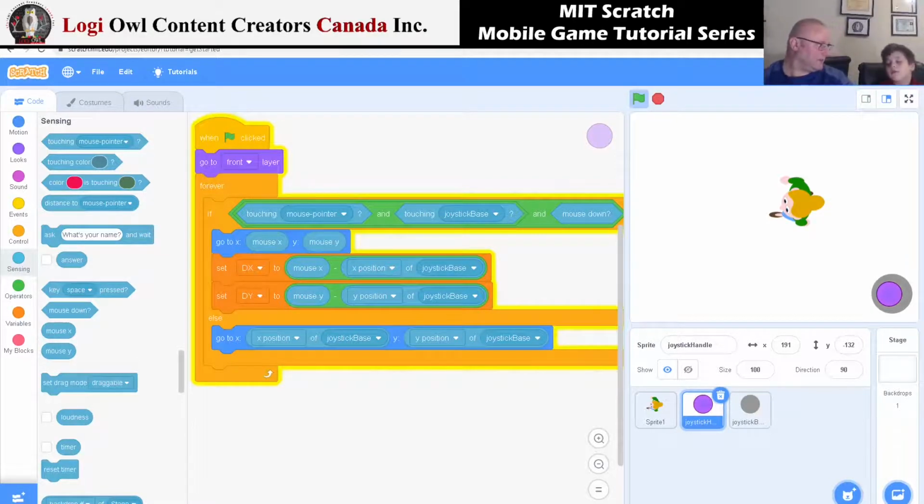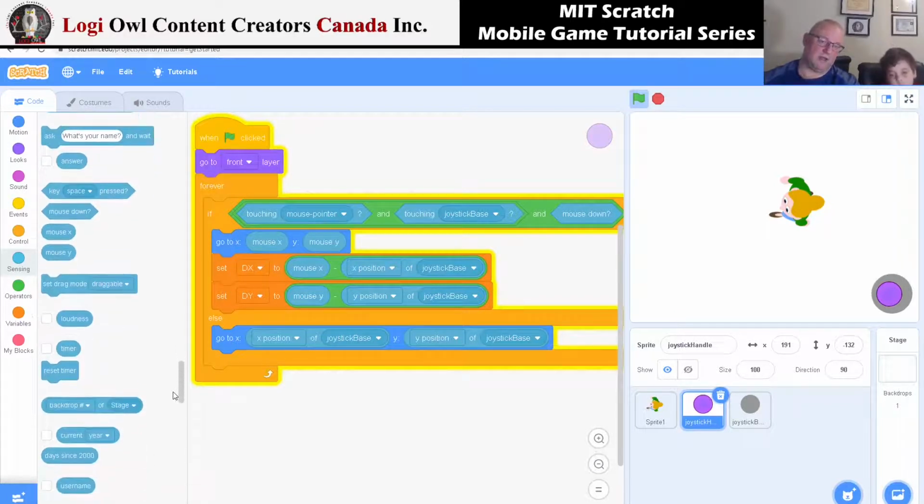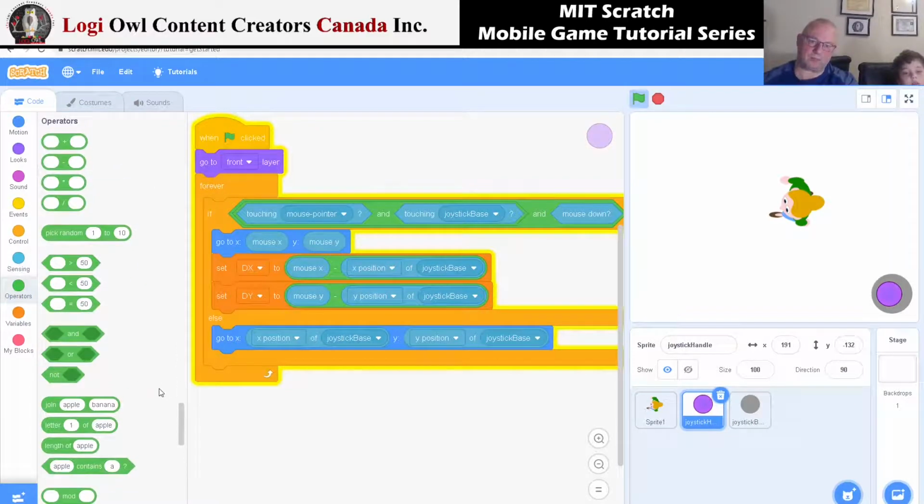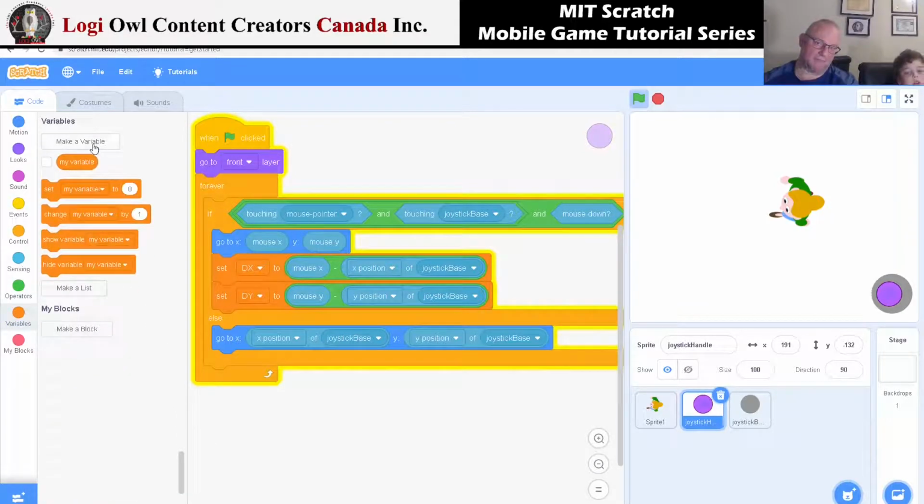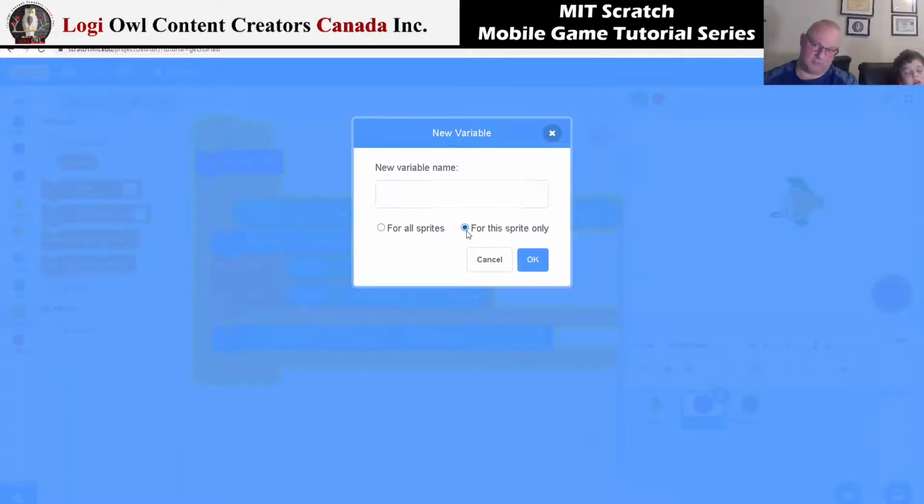Now how to calculate the tangent, which is dy over dx. Okay, dy divided by dx. So let's now calculate the arctangent from the tangent. So I will go to the operator, and I will set to be able to know the angle. So I'll create first a variable called angle, make a variable, and this is for that sprite only. Let's name it angle.